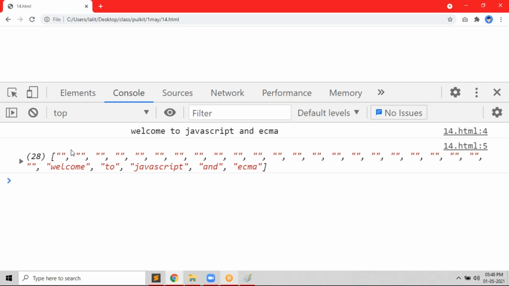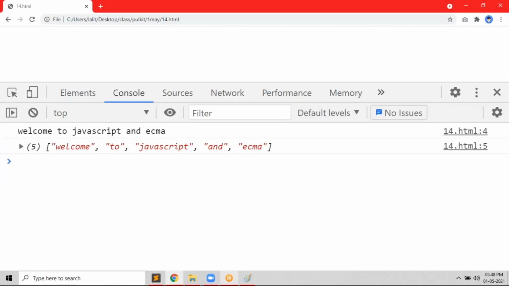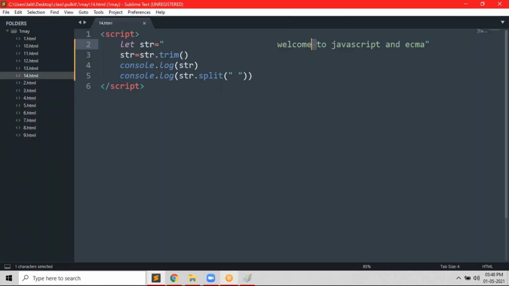Is this good practice? No. So the string needs to be trimmed, and it's done. So why is it not removing the inside space? That is called replace, not trim. Got the point? Yes, sir.